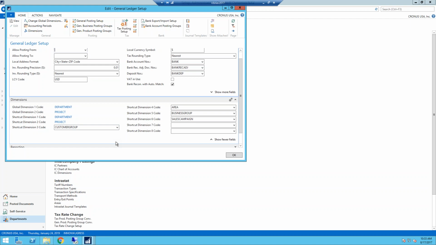There are two global dimensions, and the global dimensions are automatically added to the underlying table. So if it's a sales order, the global dimension values, the department and project in this case, are automatically included in the table. What does that do for you? What that means is that you can filter on those values.